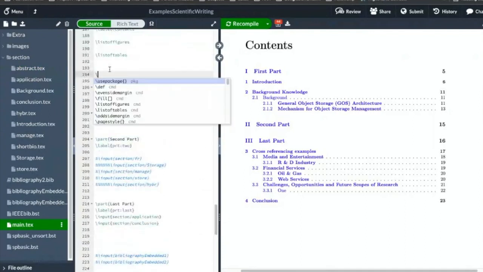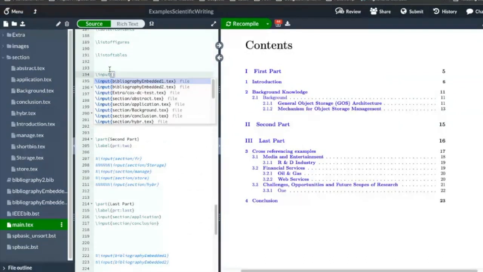There are different ways to include the components. I will use input. There is another command that is called include, that you can also use. But different commands will give you different outputs. Include will give you one way of displaying the content, and input will give you another way of displaying the content. So if you just type it, it will show you all the components you have already written.